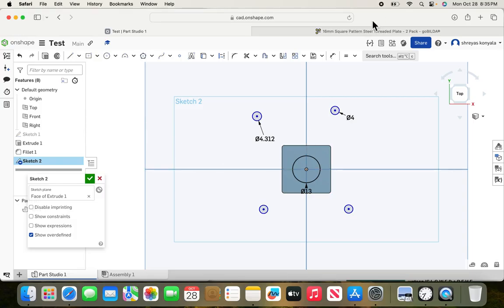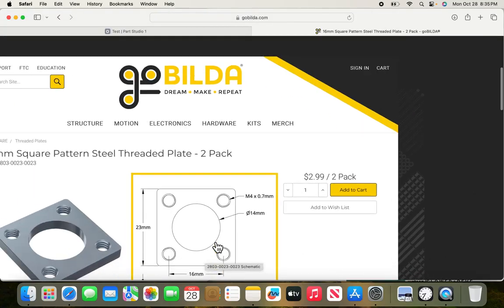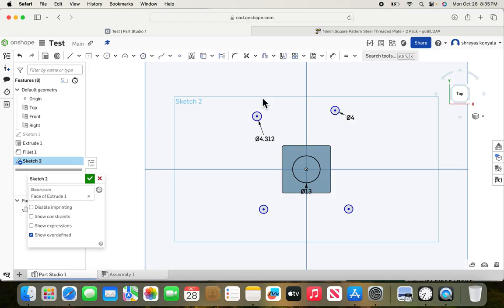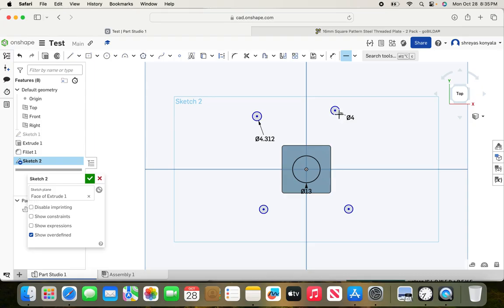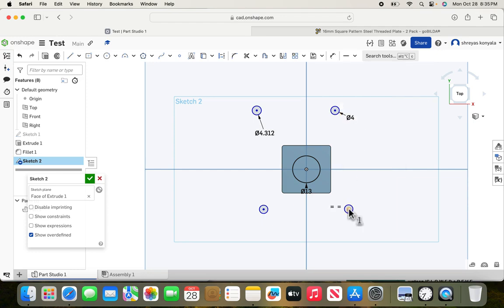Okay, now how do you actually get it to it? So over here it says it's 16 millimeters diameter from the center point. So we must do the same exact thing. First, we should make them actually horizontal and vertical. So press H, or drop down menu here and press horizontal and go here.